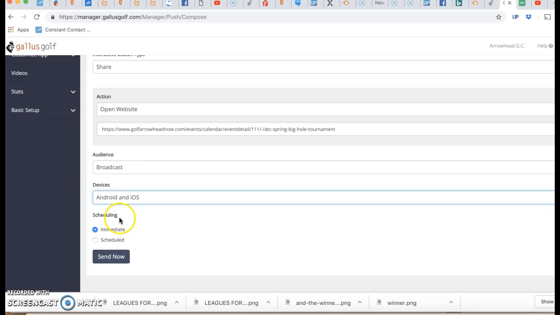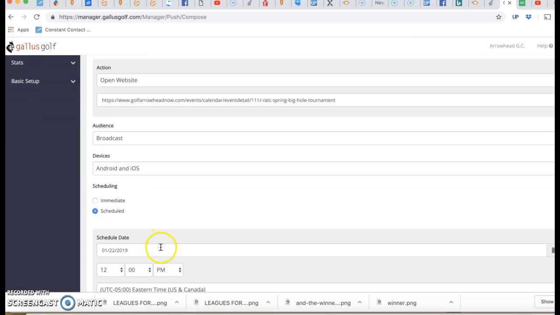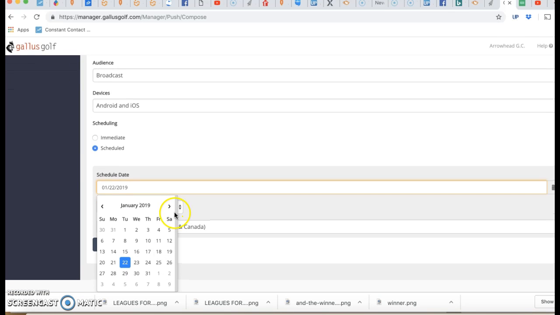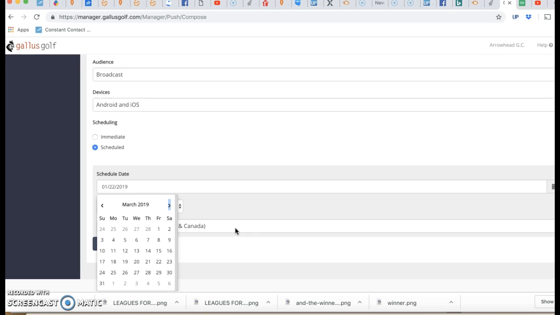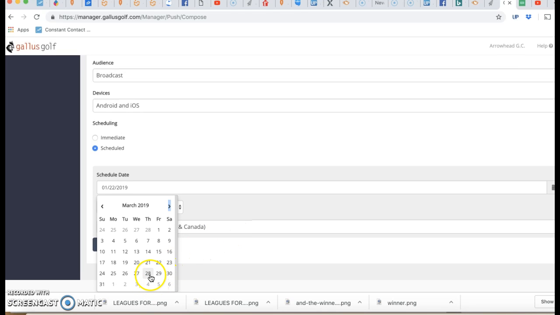Now, scheduling. We don't want it to go out right now. Again, with these tournaments, I like them to go out right around a month ahead. This year, it's April 28th. We already have a Facebook post going out. We have an email blast going out around the 28th. We don't want to barrage them on one day with all of our marketing messages. So with the app, I'm going to say a month out plus the following Monday. Okay?